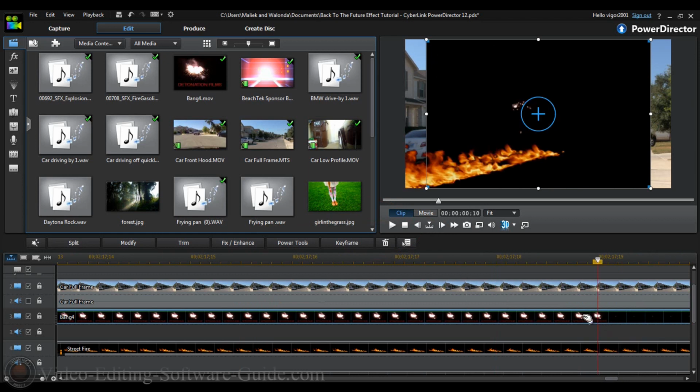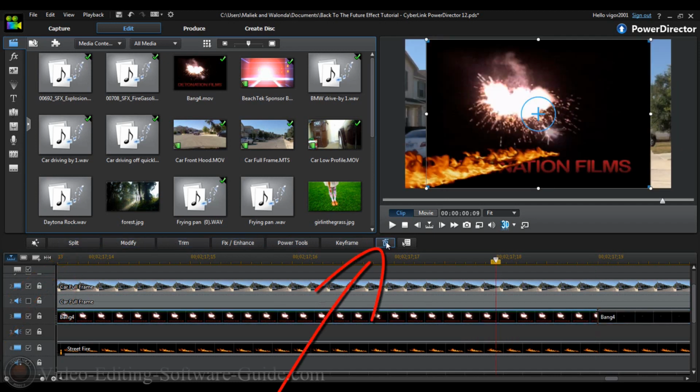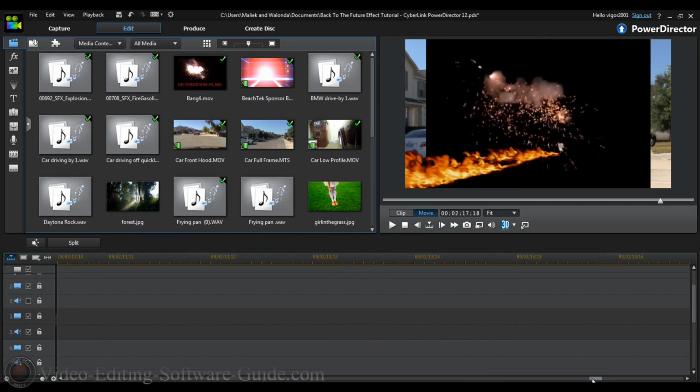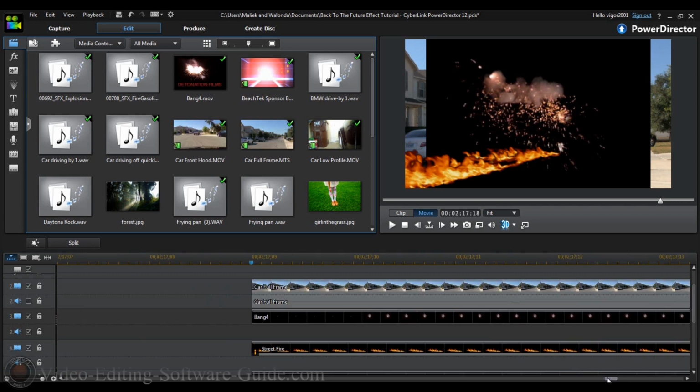So I'm going to click on this sparks and I'm going to split it. And then I'm going to click on the front part and I'm going to hit the trash can to delete it. And I want to move clips on the same track, which will move it to the beginning where I need it. All right. Coolio.